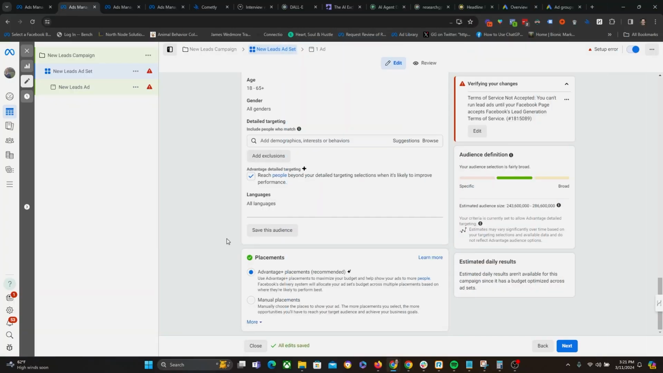All right, so next up we have the placements. The default is always Advantage Plus placements, and this is kind of like the CBO case where there actually is no difference right here. This used to be called all placements, but because they want to put Advantage Plus on everything, now they simply call it Advantage Plus placements. And I do recommend you use this setting really for 90 to 95% of your campaigns. Yes, there is a time and place for manual placements, but just to keep things simple, for the most part, you want to be going with the Advantage Plus placements.